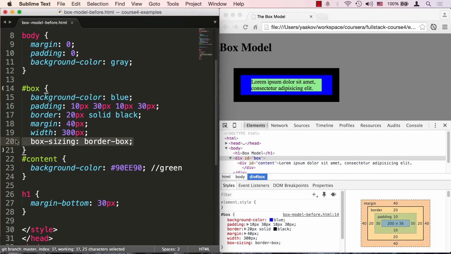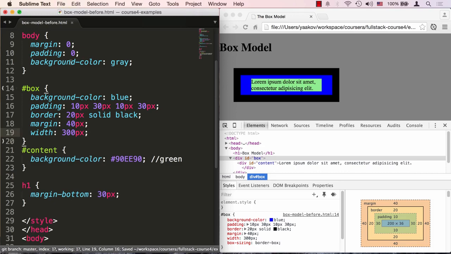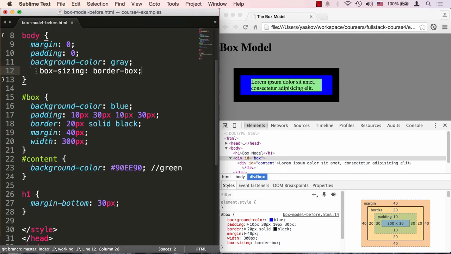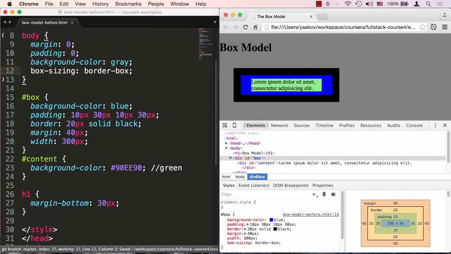Let's remove this border-box from here, and body seems to be like a natural place to put it since body is the top level element and it should inherit everywhere else. So if I place the box-sizing border-box here and then I refresh, this should stay the same. Oop, it didn't work. Now why didn't that work? It jumped back to the content box.